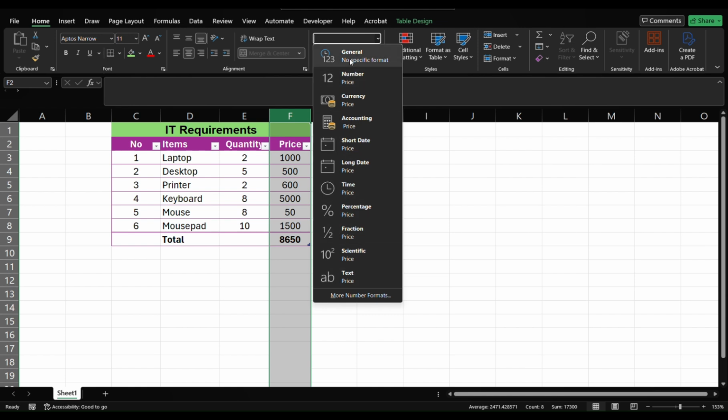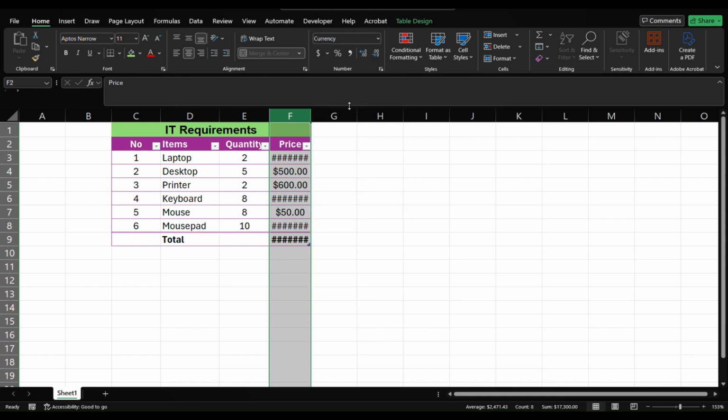But by default it is general, no specific format. So you can see those various options. If you want to specify it as a short date or a long date, the time as well. So all these functions are here. So I will assign a currency to this column. So let's apply that. And the reason why you see this sign is because the space here is smaller than the figure which is provided there.